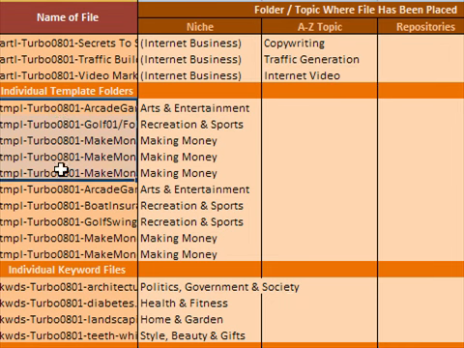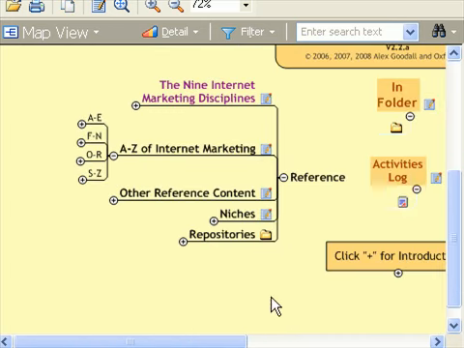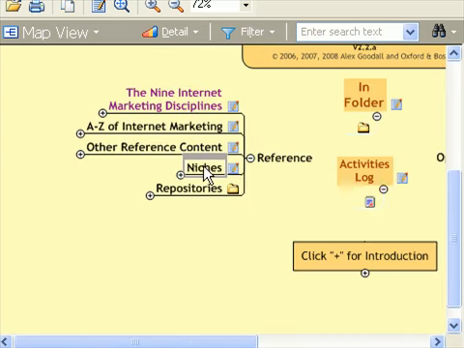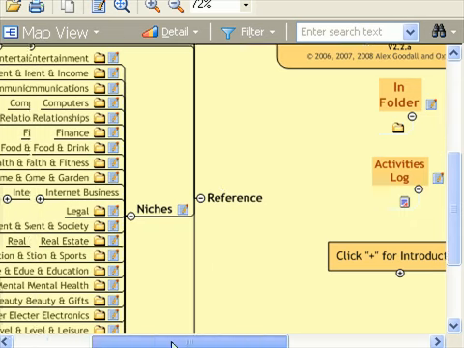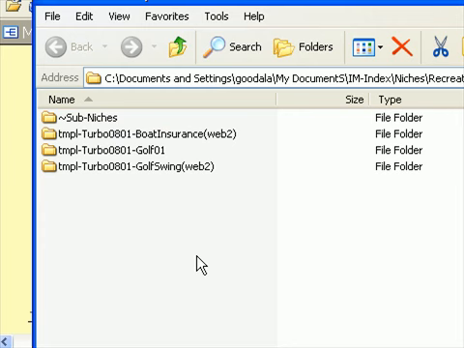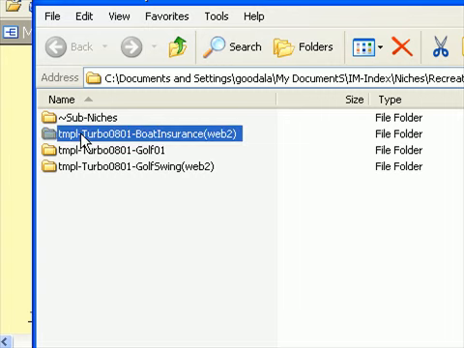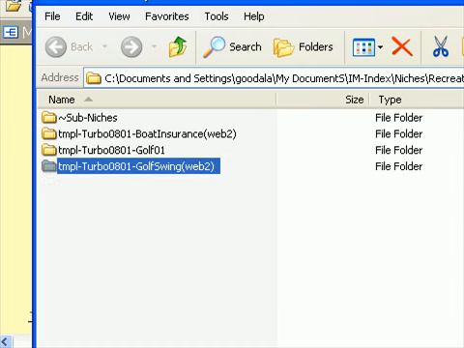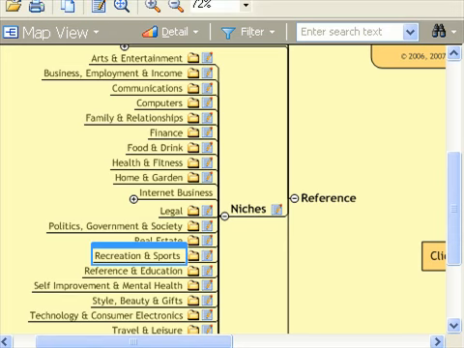Next we have 10 files, folders in fact, which contain the templates for particular niches. Again, each of those relates to a particular niche. Let's pick one. Let's pick boat insurance, which is the recreation and sports niche. Now in the mind map, we're not interested in the A to Z anymore, we're interested in niches. So open up niches, recreation and sports. There is our boat insurance web template. In fact, there's 2 others as well. There's 2 relating to golf, all put under recreation and sports.